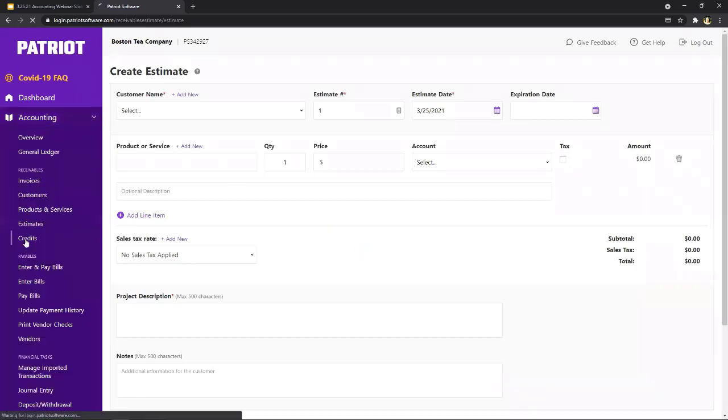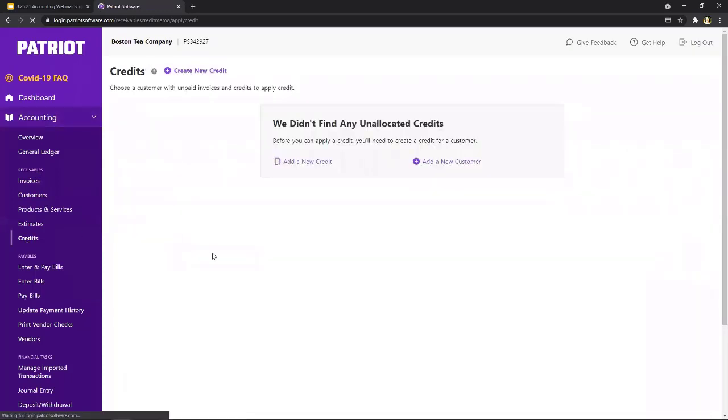And then also we give you the ability to create customer credit. So if you have a refund or an overpayment you need to credit, you can create a credit and then apply that credit as payment towards future unpaid invoices.